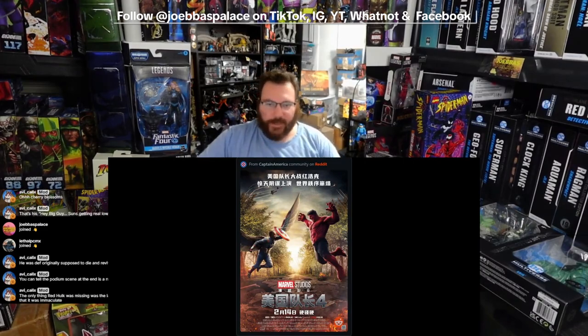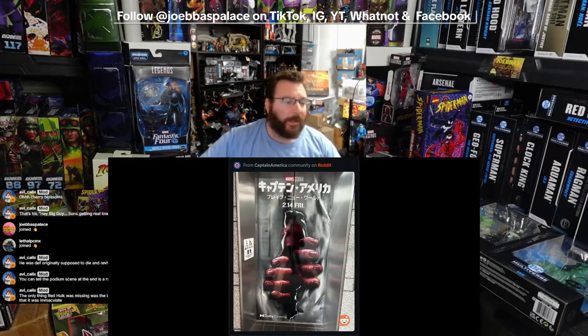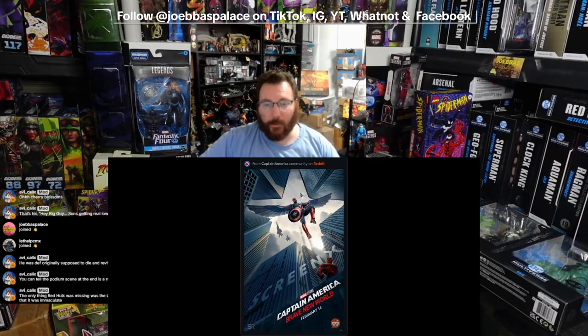It is kind of just like a generic Red Hulk. You could pass it off as a comic Red Hulk. That's why I was saying I don't think it's a bad figure. I just think that it doesn't look like Harrison Ford, which I don't know if that was a likeness rights thing or whatever, but that's what we ended up with. Anyway, where are we?